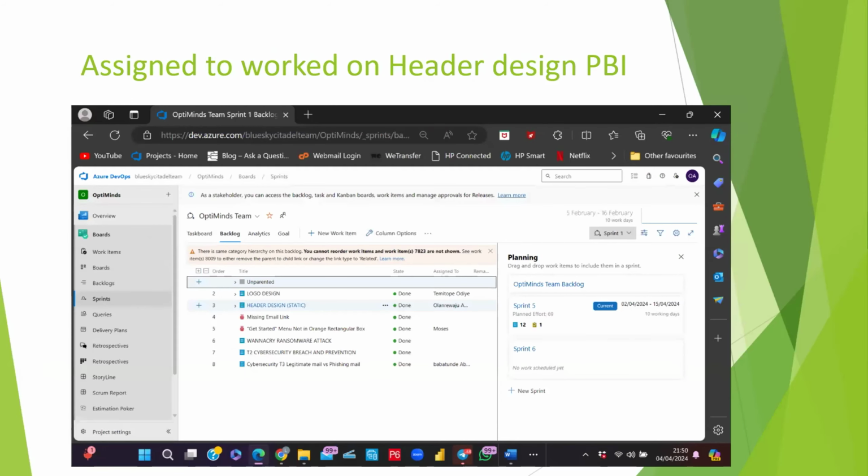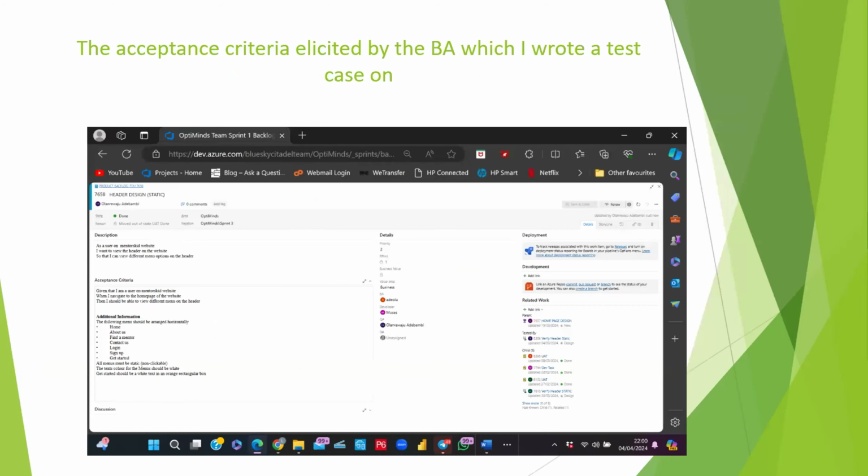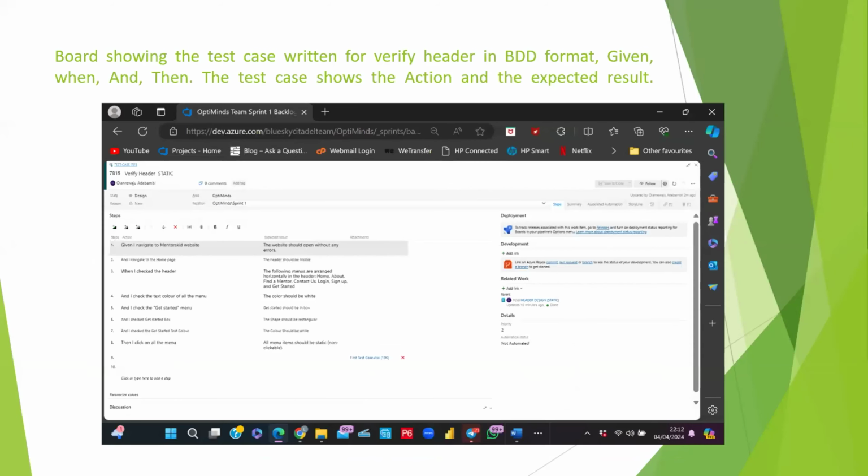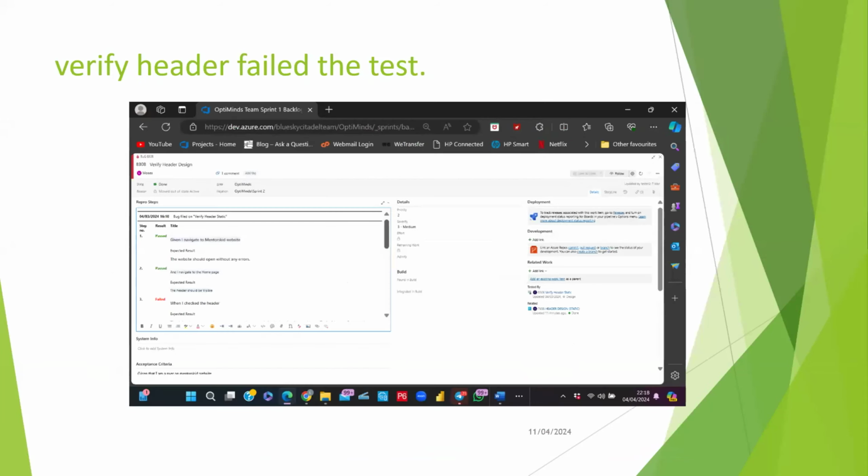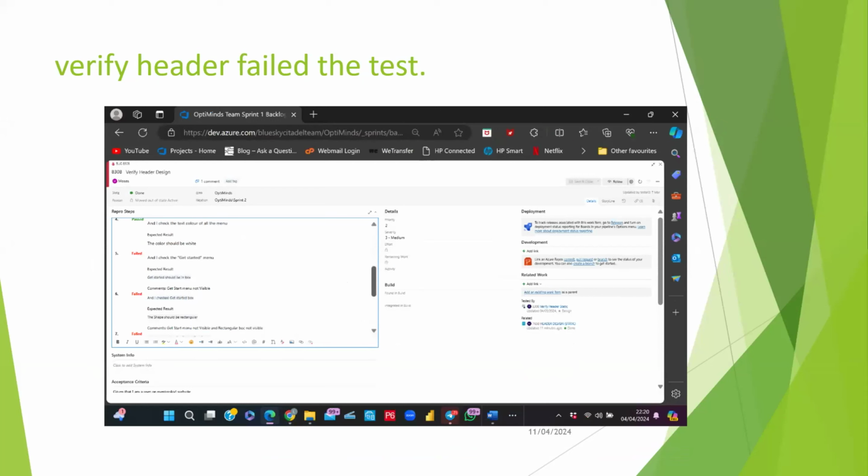During sprint one, I worked on the header design, whereby I wrote the test cases. I got my tests from the acceptance criteria, which I wrote in BDD format. The artifact here is showing my test cases. When I was testing the header, it failed the test, and the next artifact is showing that as well.